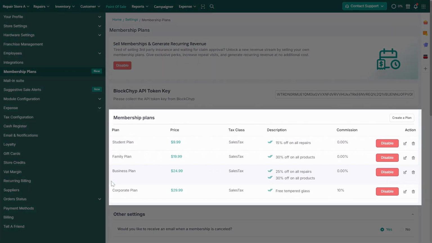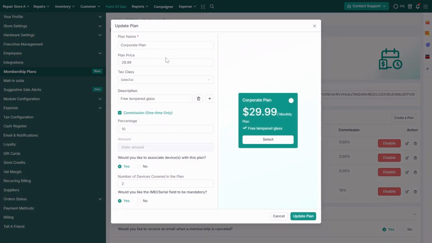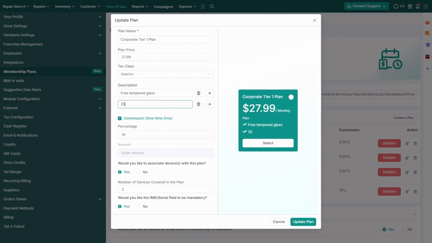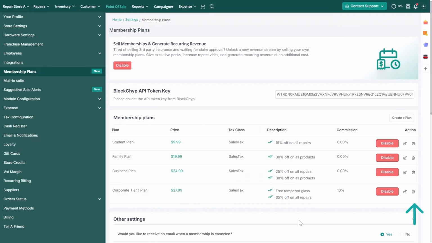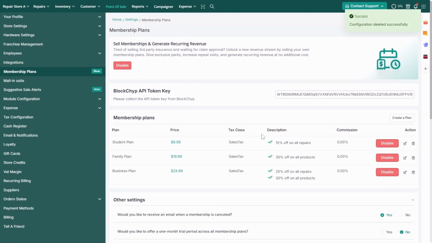Return to the Membership Plans section to manage or edit existing plans. You'll see a list of all your plans there. To make changes, click the Edit icon. Adjust the plan name, price, or perks, and click Save Changes. Remember, updates will only apply to future invoices and subscriptions, not existing ones. If you want to delete a plan, click the Delete icon. Just remember that you can only delete plans with no active subscriptions.